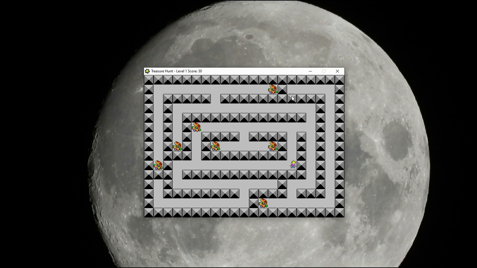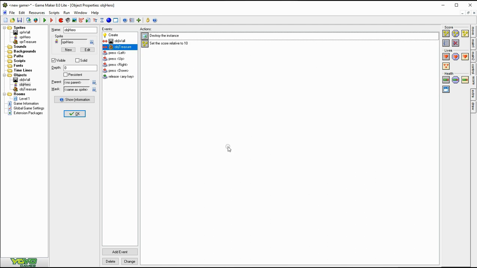Okay, so that is how this part of the game works. We've created the treasure object, and when we collide with the treasure, we destroy the treasure and set the score relative to 10. In the next video, I will show you how we can end the first level. Once we have collected all the treasure, the door will be destroyed, and then we can go to the flag, and the flag will take us to a new level.